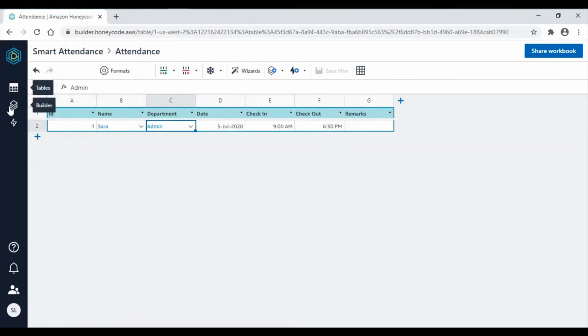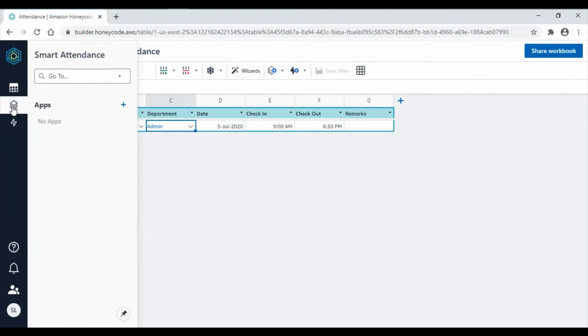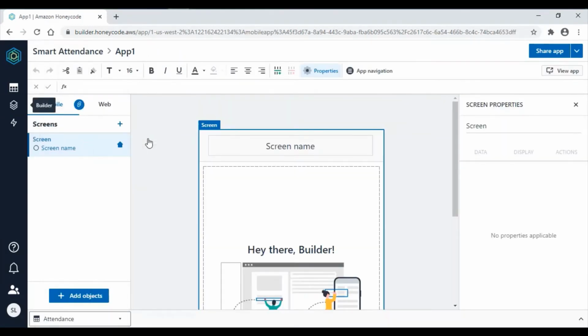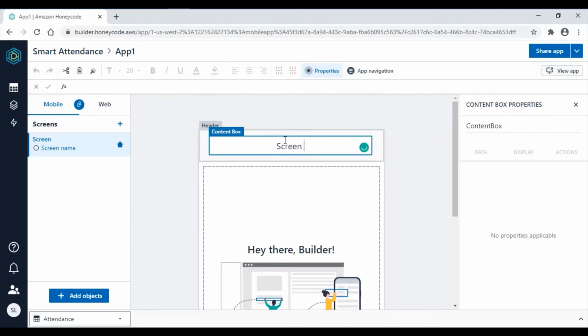Let us create an application to register attendance. Navigate to Builder, click on Add and select Build Your Own. By default, an empty screen is created. Go to Screen Label and change it to Report Attendance.